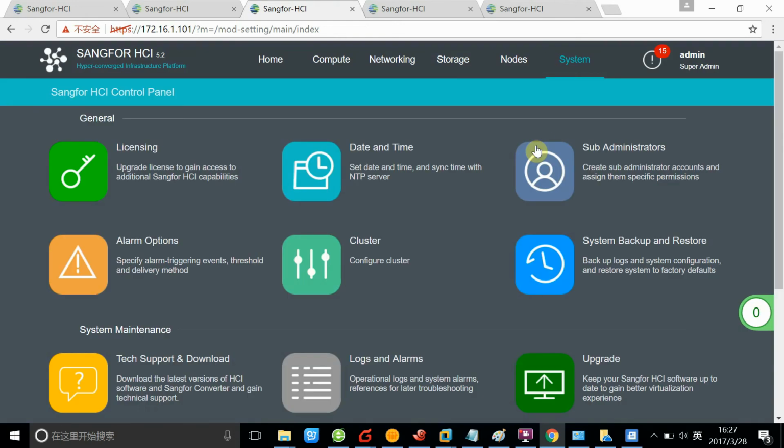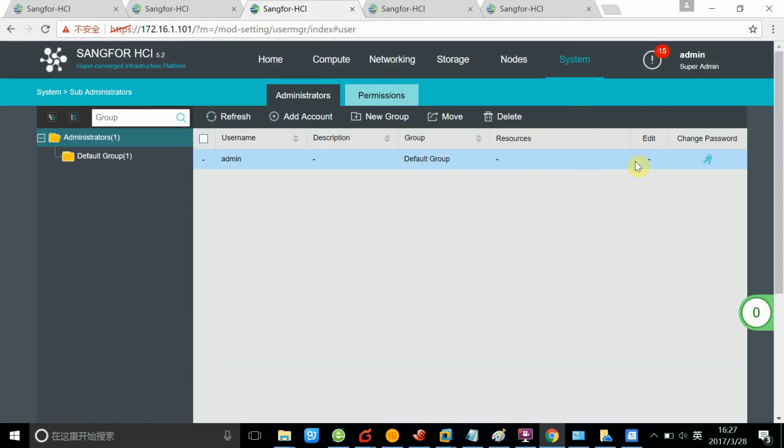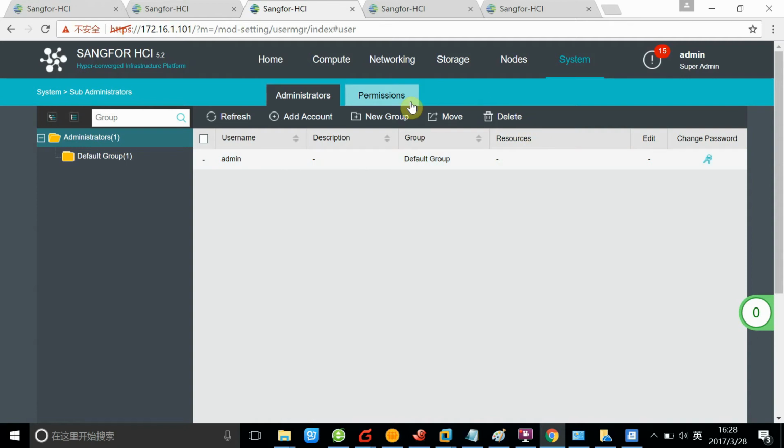So let's go back to the system. There is one feature released in 5.2 that I want to point out here, which is sub-administrators. This feature is extremely useful in R&D departments and large enterprises which have different teams managing different parts of their data center.